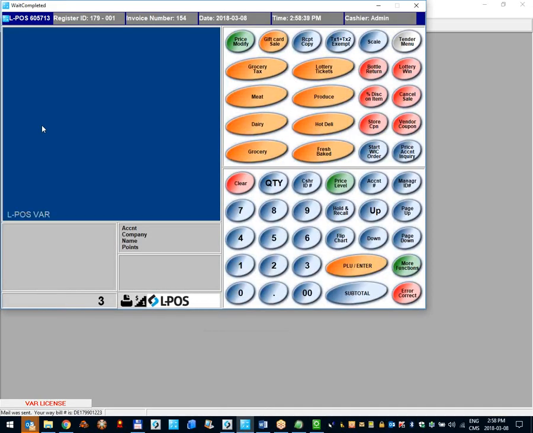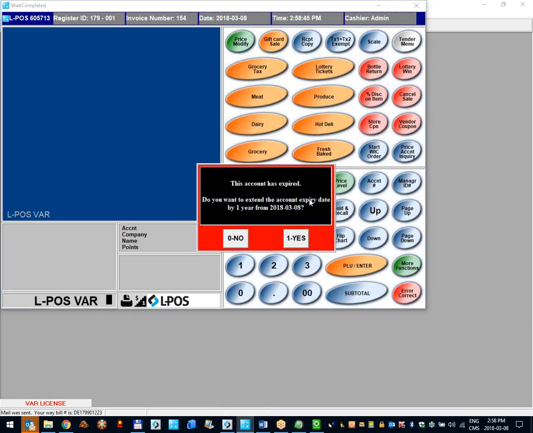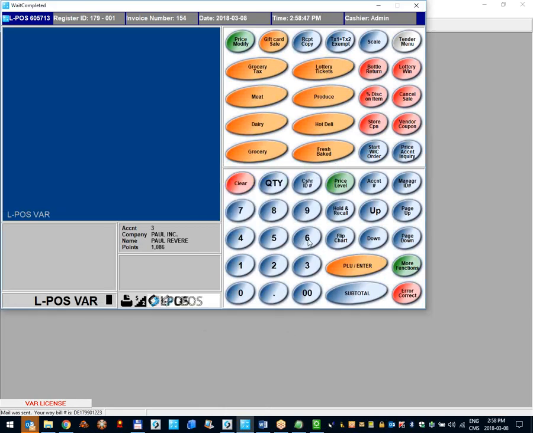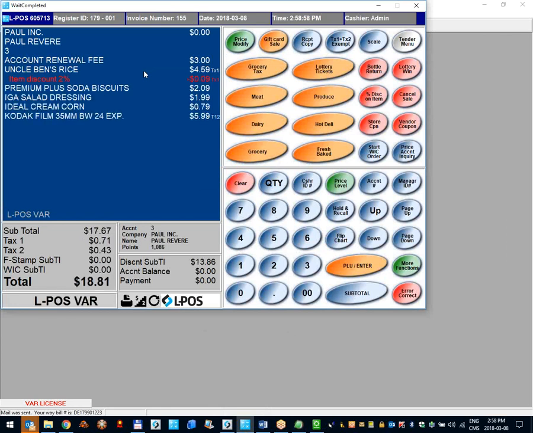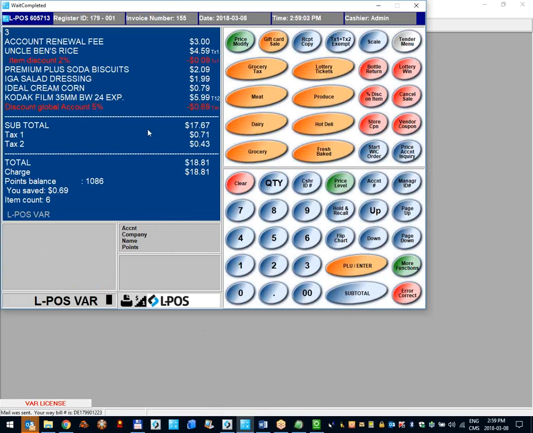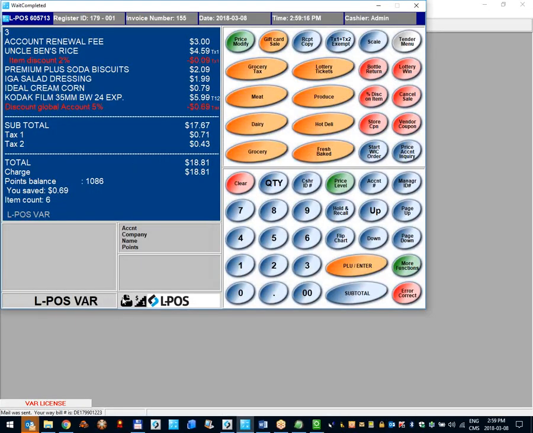And if I open my account now, account number three, it says, this account is expired. Do you want to extend by 1 year from today? We'll go yes. And it automatically triggered my account renewal fee PLU. So from there, I can keep adding items to my transaction and pay it, or I could charge that to my account, whatever. I have the choice. So that is it for the account renew.